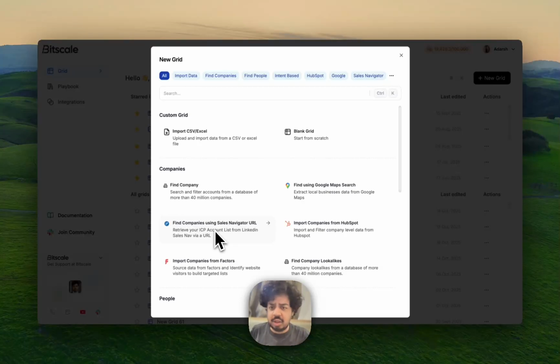So the first one is obviously if you have a CSV or an Excel list available, you can import that. That will just convert that into a single grid, or you can simply start with a blank grid as well. It would implement a few input columns for you that you can rename and then head from there, right? Other than that, if you want to maybe utilize our internal database to create your first list of accounts that you want to reach out to, you can utilize our find company functionality right here. And for reaching out to local businesses, you can utilize the Google Maps functionality right here.